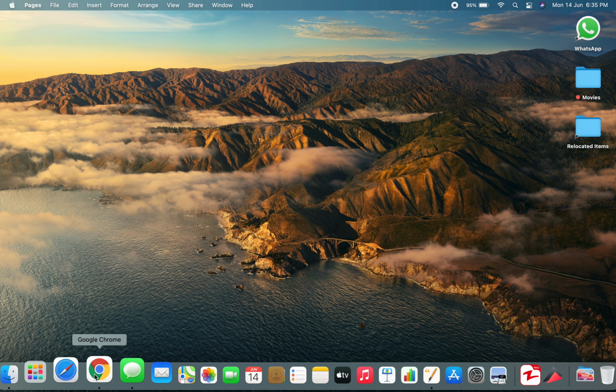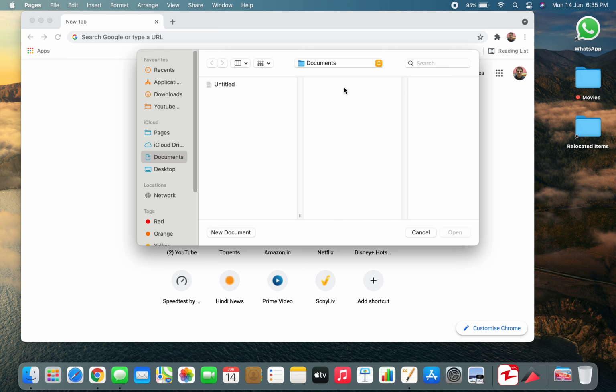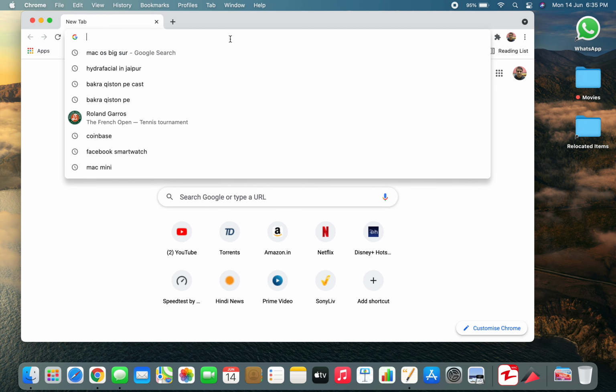So let me open certain apps. Now I am going to show you how you can do that. So I am going to press this Command and tilde key. Tilde is just above the Tab button. That's it. It's very easy.